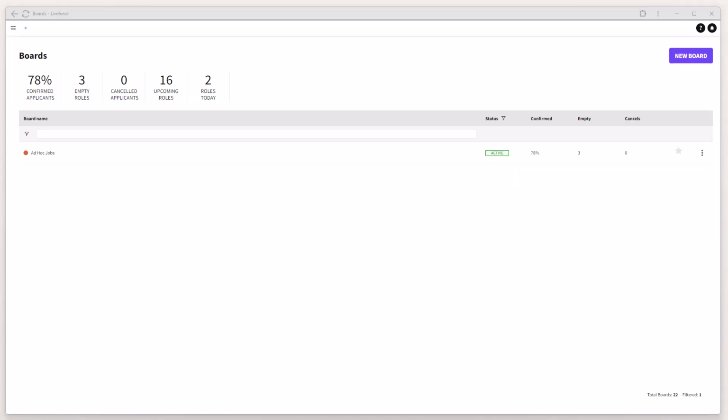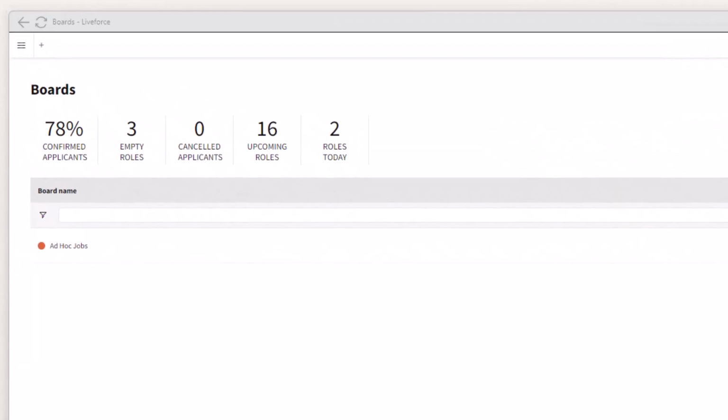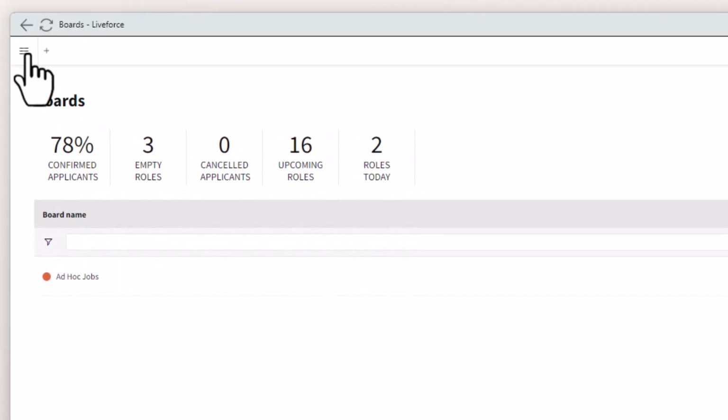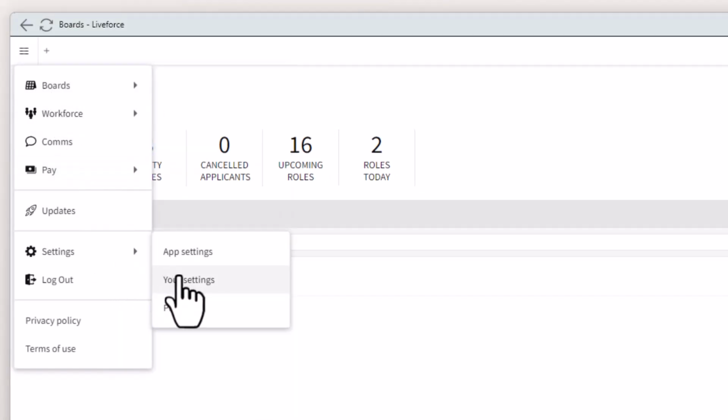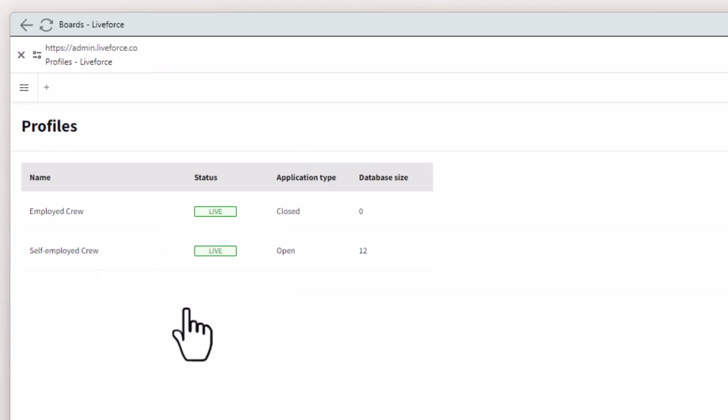In this video I will introduce you to the Profile Settings feature. Profile Settings is the way to select the options for the various profiles in your workforce. To navigate to Profile Settings, go to Settings, Profiles. You'll see a list of the different profiles that you can edit.